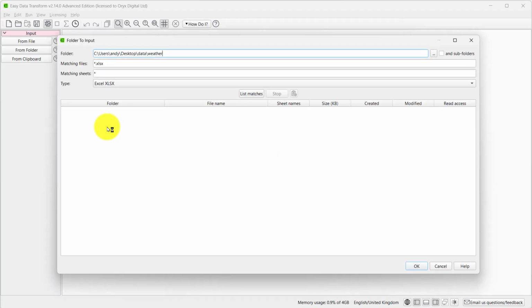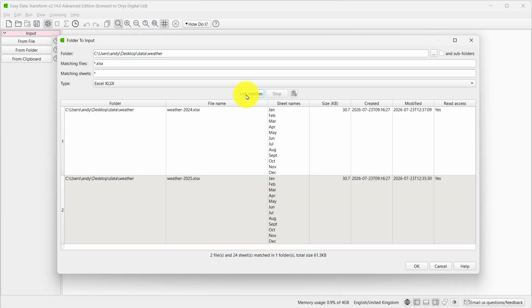Easy Data Transform has correctly inferred that we want to import Excel format files with extension XLSX. Click the List Matches button to check what will be included. Note that this is just showing us the order of the files and sheets that will be input. Files are listed in alphabetical order in each folder.